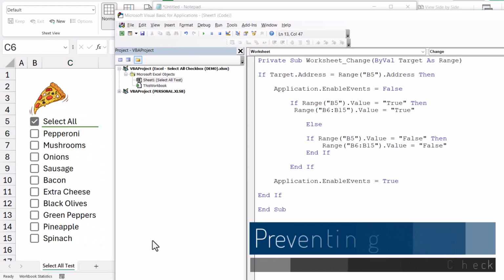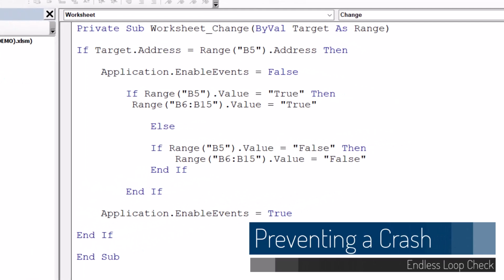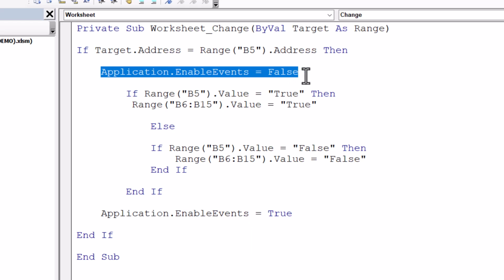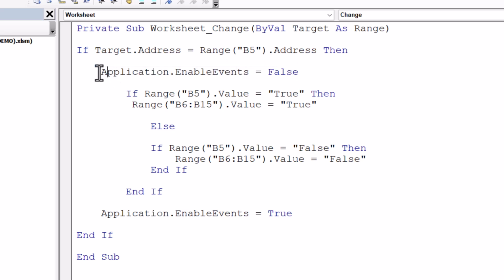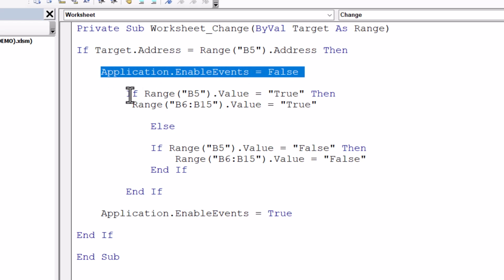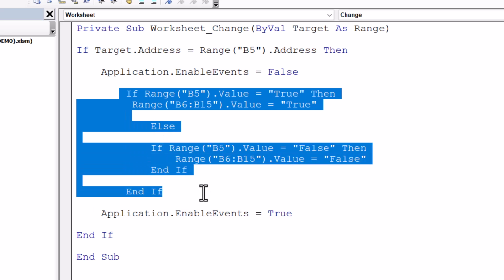Now, one thing about this code that I discovered was that if you use the code without this enable events equals false trigger, it sends Excel into some type of loop that ends up crashing Excel. So we have to add this application enable events equals false before we perform this logic. This way the endless loop won't trigger and crash Excel.